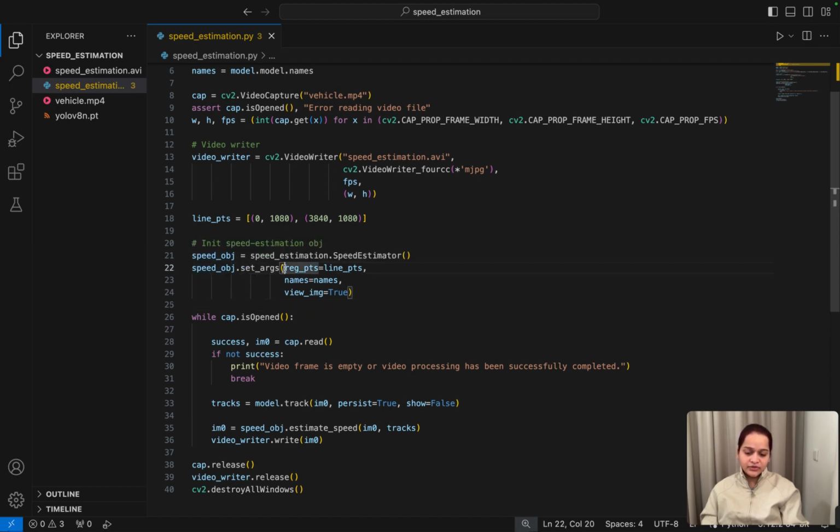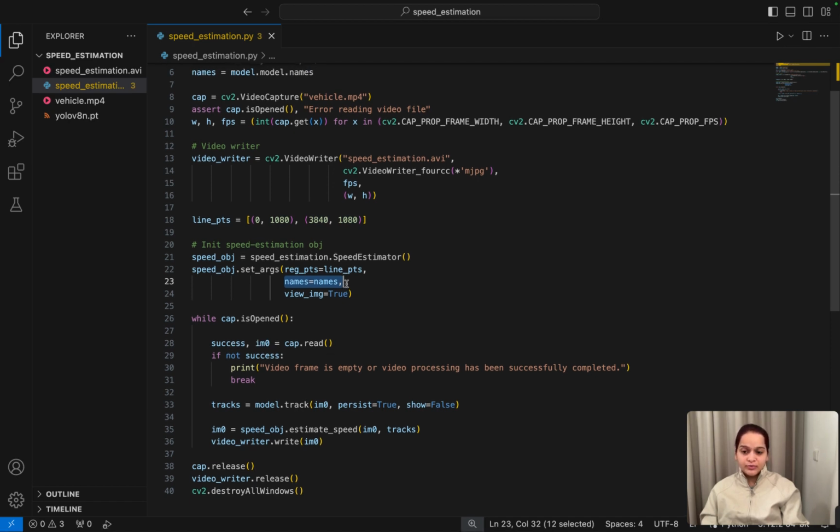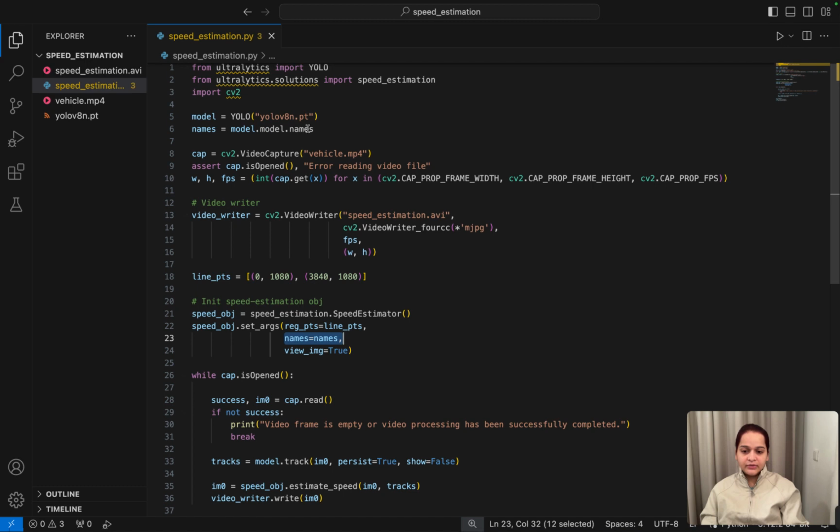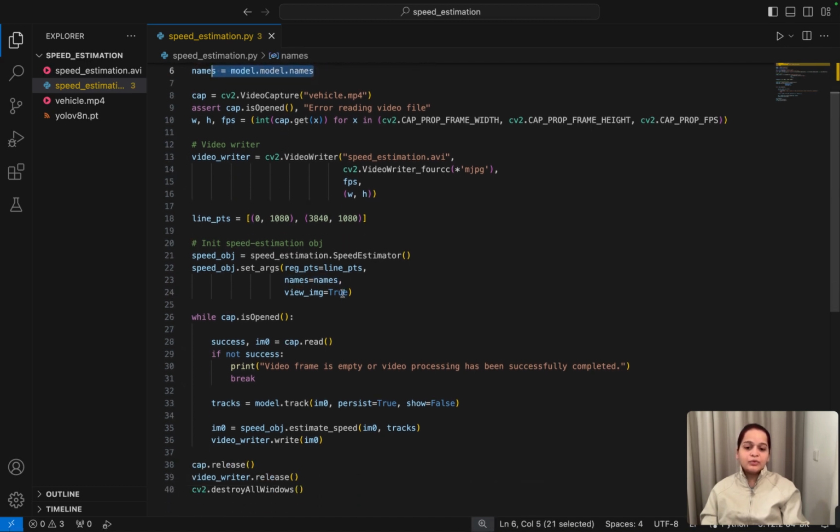First of all, what is the region point? Basically, at what region you want your model to estimate the speed. I want it at this line point, so when the object is crossing, then estimate the speed. So region points equals line points, names equals names, because I want the model to show the names of the detected objects as well, like here when we have imported the names from the model. And then view image equals true.